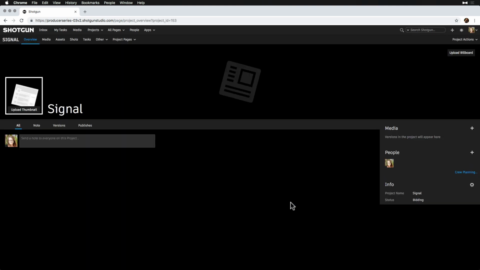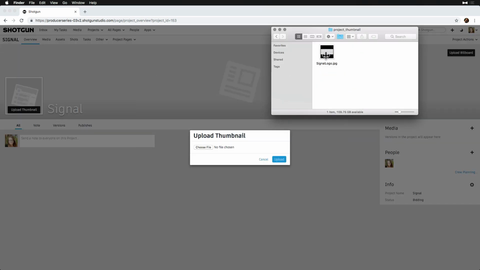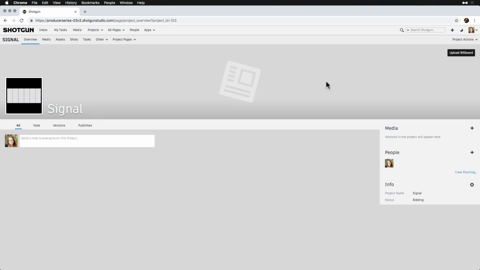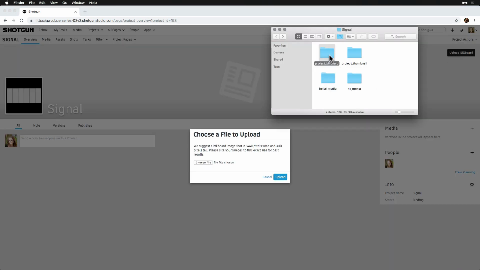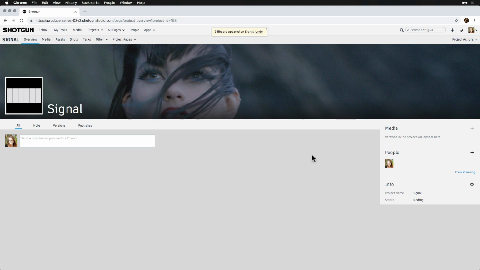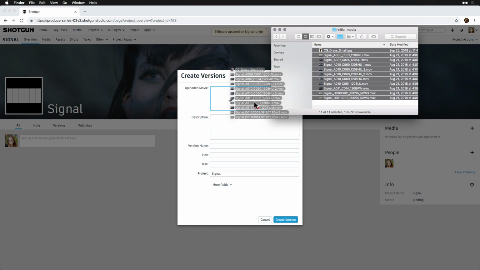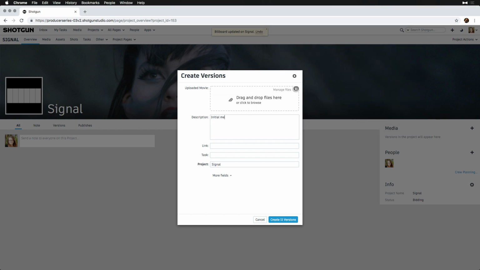We'll be taken to the project overview where we can spruce it up a little and add a thumbnail and billboard. Lastly, we add the media we have, like previs and concept art, to the media section by clicking and dragging all the media files into the Upload Movie Drag and Drop.